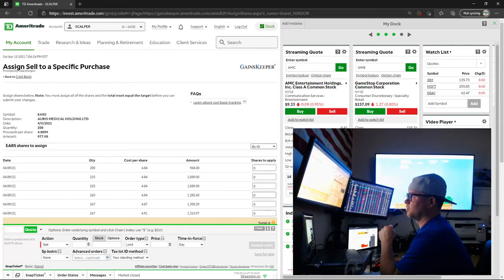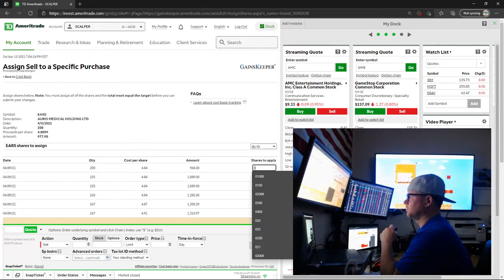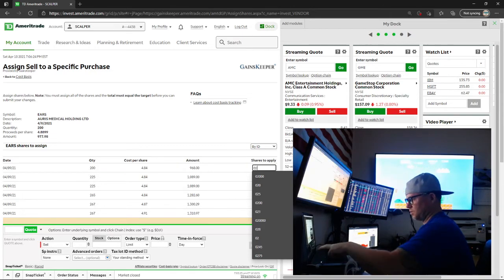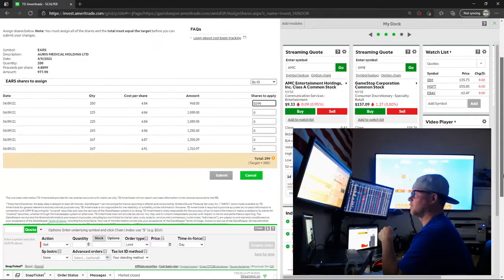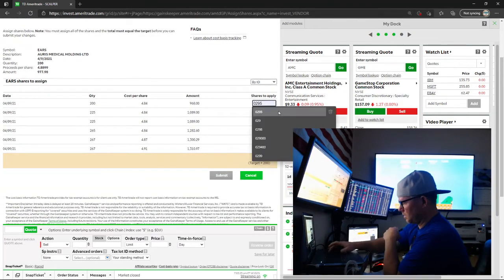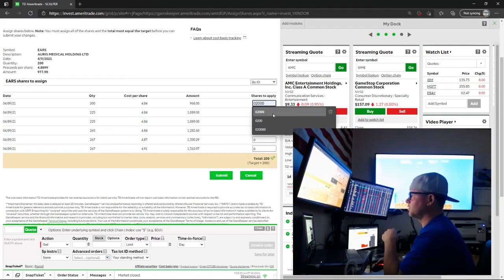$4.89. So I go here, usually it's pretty good. It keeps them on top, but sometimes it throws them around. So you want to make sure that, okay, 200 quantity, 4.84. So I made a nickel, 200 nickels. So we just line that up and we put our 200. Oh, 299 at present. Put 200 in.